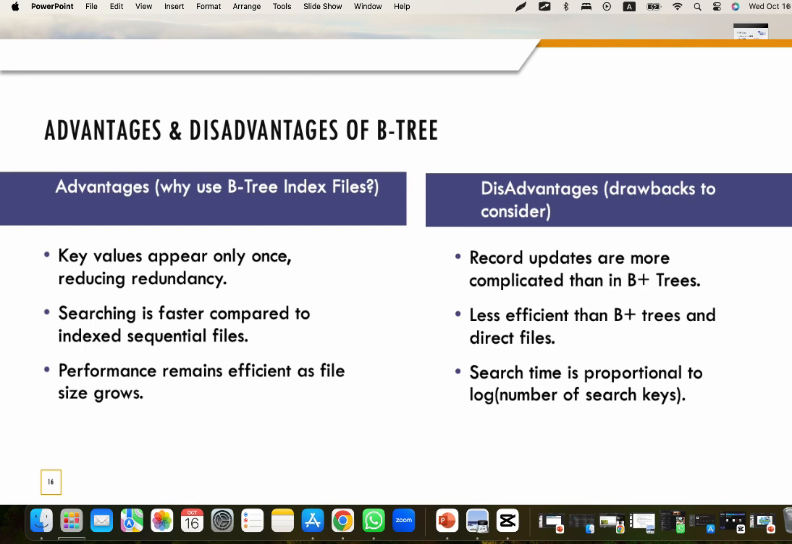And then when we are talking about the disadvantages, we have some drawbacks to consider, right? It's complex record updates. When updating records in a big tree, changes might need to propagate through various levels of the tree. For example, if you insert or delete a record, it might necessitate rebalancing the tree, which can be a complex process. It is also less efficient compared with B plus trees, which will be discussed later.